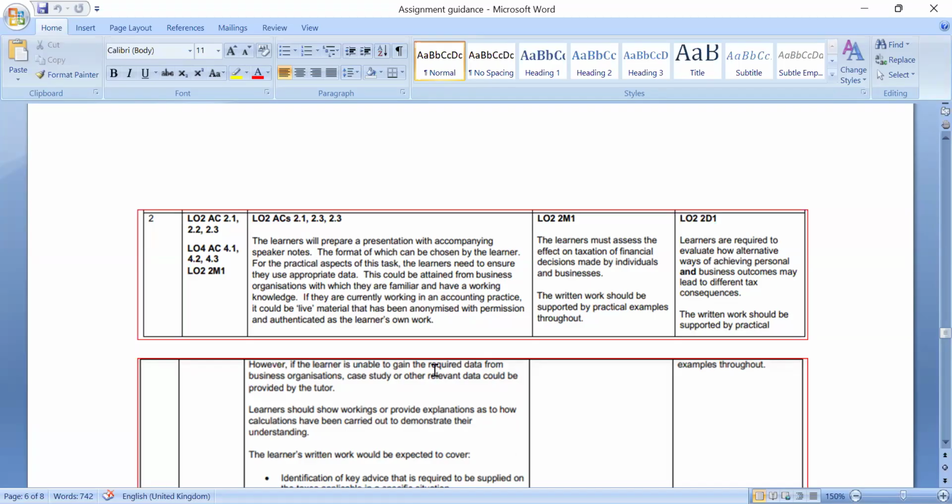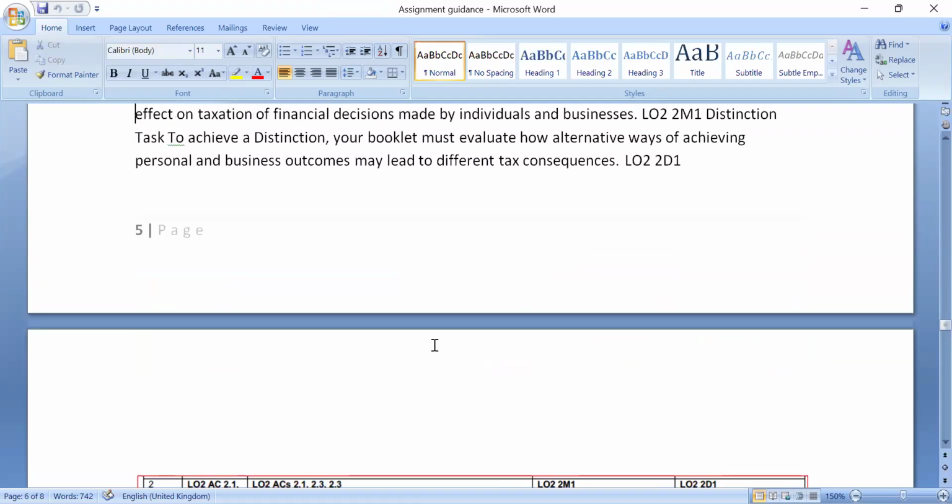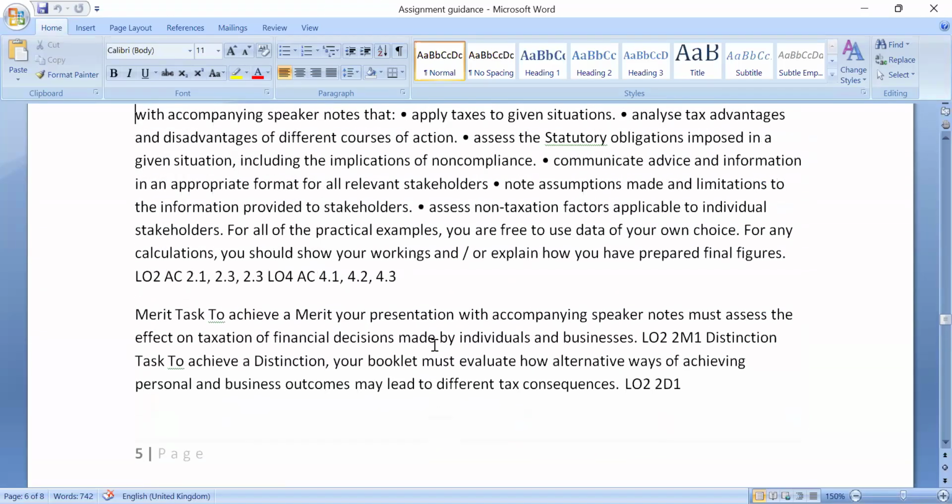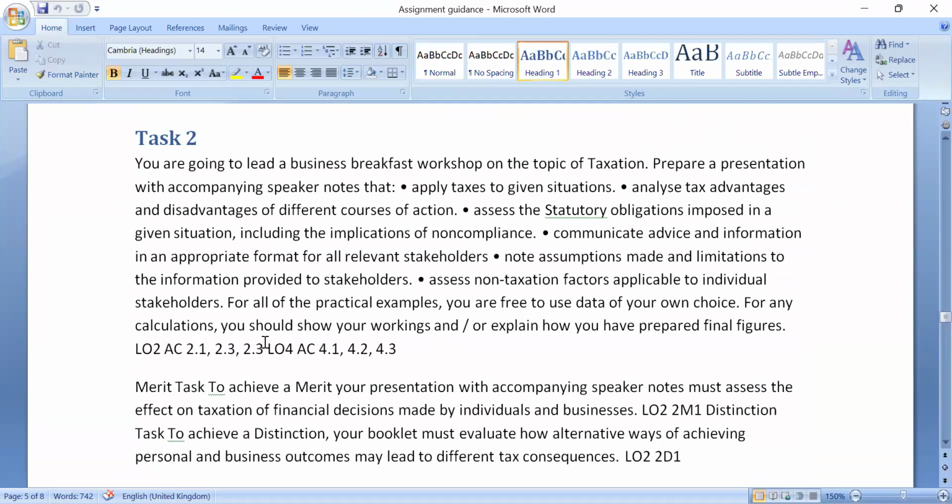If you go back to task two, task two consists of 2.1, 2.2, and 2.3. That's the lecture two slide, and then task two also includes 4.1, 4.2, and 4.3. So let's open 4.1, 4.2, which is about the stakeholders. Stakeholders mean anyone who has any interest in the business.